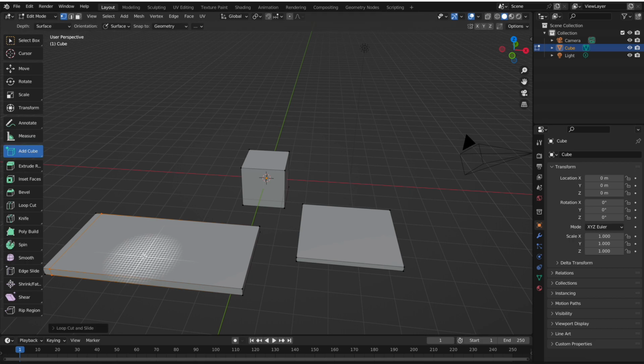I'm going to do this again. And click to tell it, yes, I want that to be there. And then put 2 over there. Control R for edge loop, click to tell it, yes, I want it there. And then I'm gonna put this one over here.